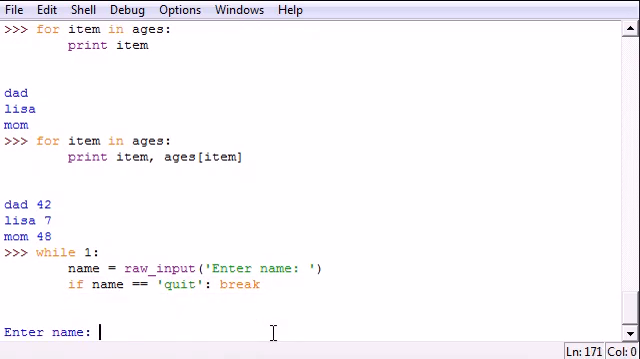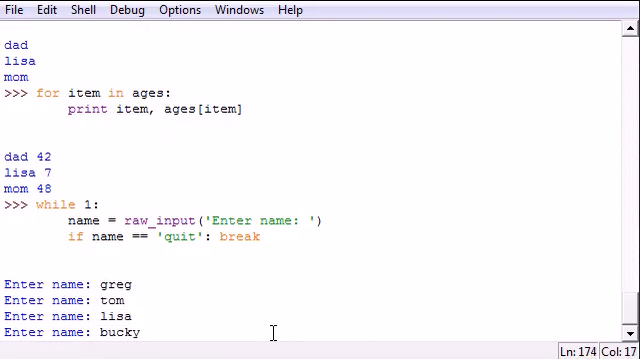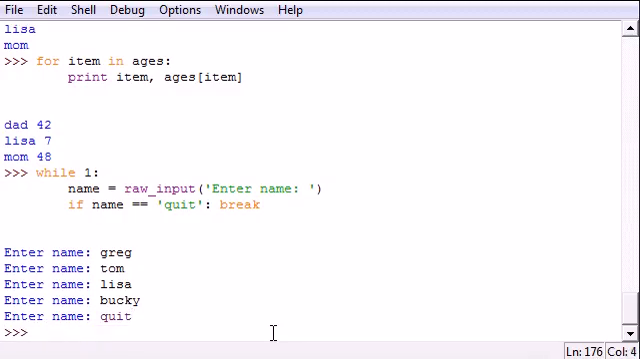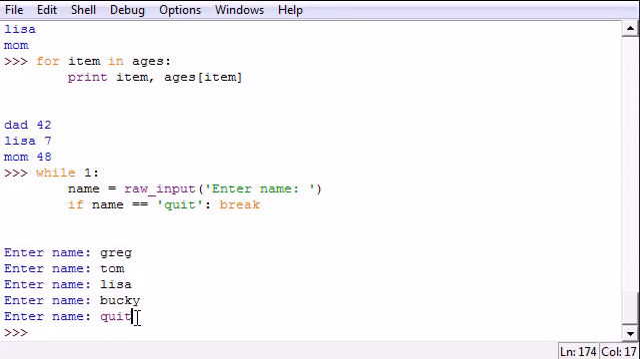So let's go ahead and press enter name: Greg, Tom, Lisa, Bucky, quit, and as you can see, as soon as I typed quit, the program escaped. So what this does is loop forever and ever, and it actually would go forever until it got to quit. And once you get quit, you can add this keyword break, and anytime your loop sees break, it's going to know, all right, now it's time to exit the loop.